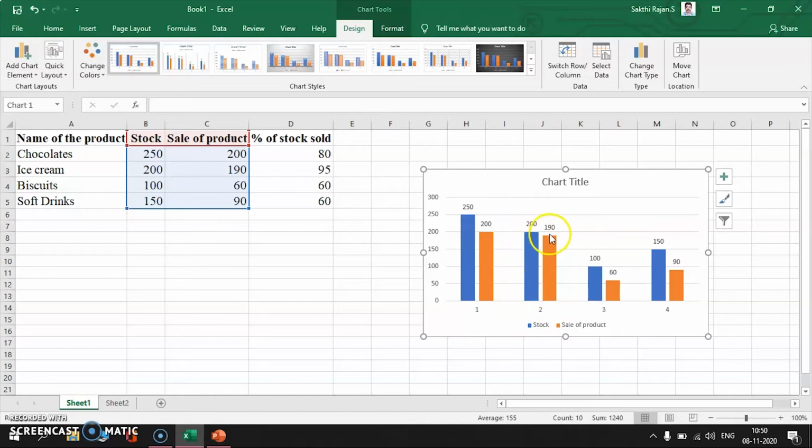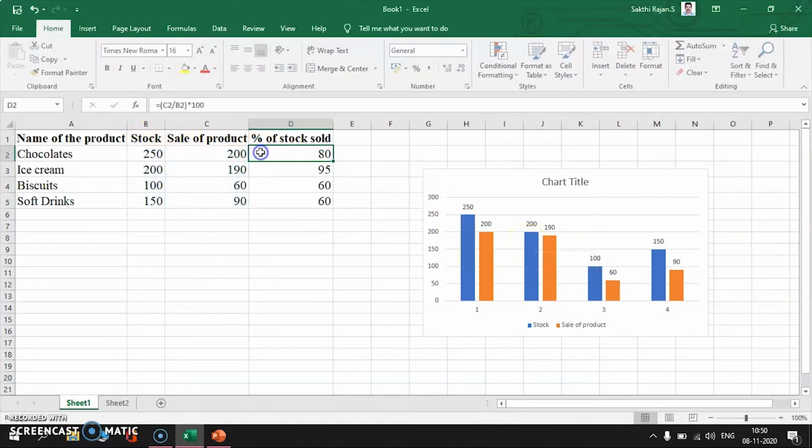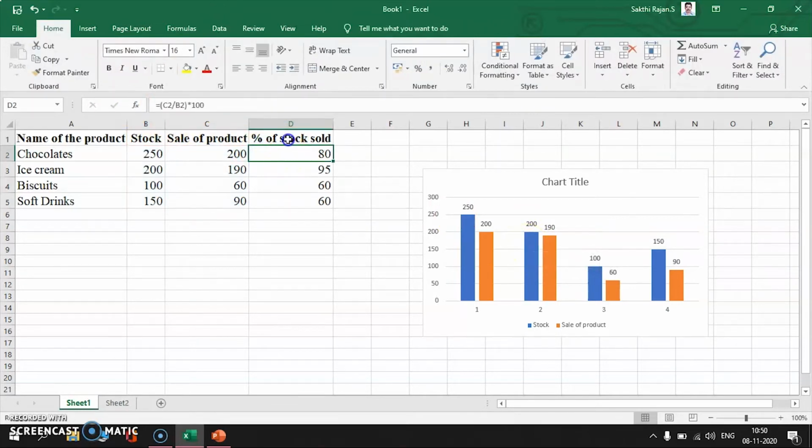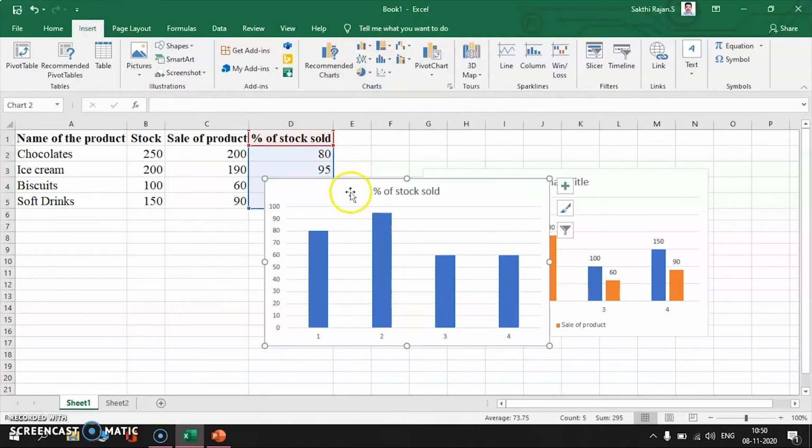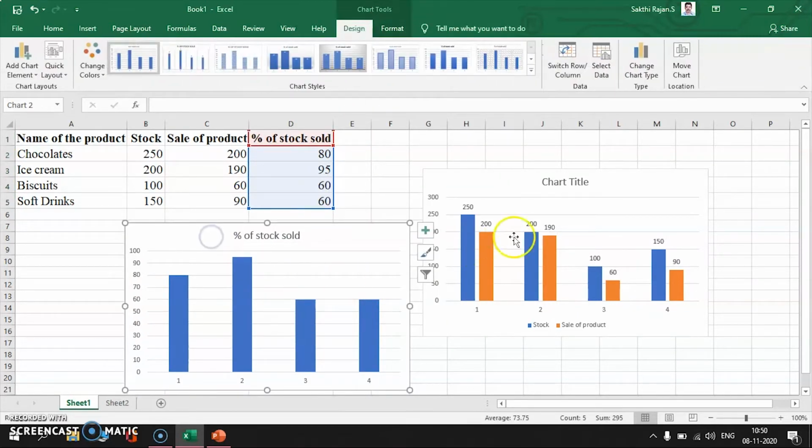So here the difference is only 10. So the shopkeeper has only 10 ice creams remaining with him. So this is the fastest selling item. Okay, then if we represent the data for the percentage of stock sold also, we can easily find the fastest selling item. Now you compare these two graphs.